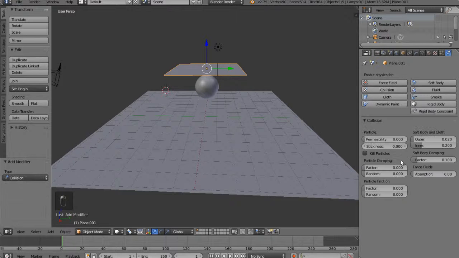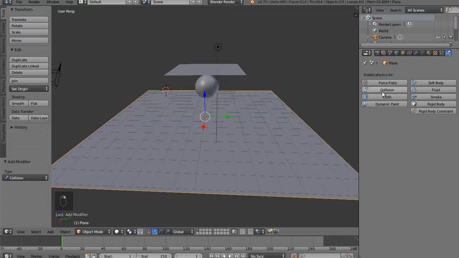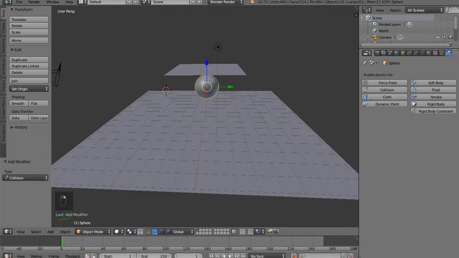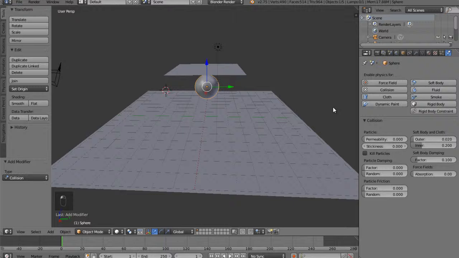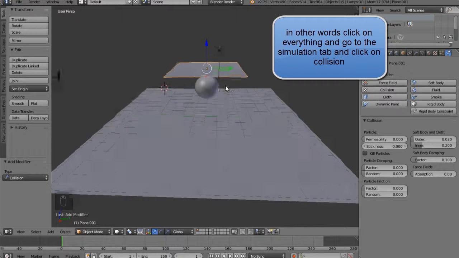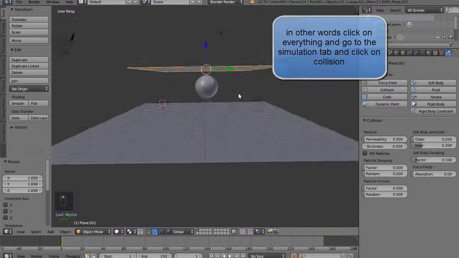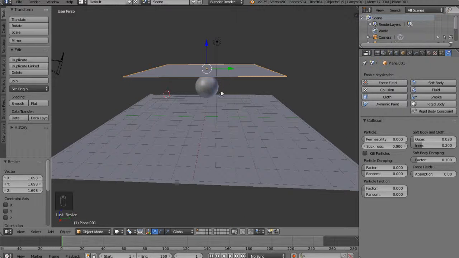Now, the collision modifier can get a little complicated with its permeabilities and its stickiness and other such words that are very funny. But we're not going to be messing with any of that because the basic presets of everything work just good enough for this cloth simulation. So that is fine. I actually want to scale this up a little bit more. So hit S to scale this up some more. There we go. Got a pretty big cloth going on over this ball here.